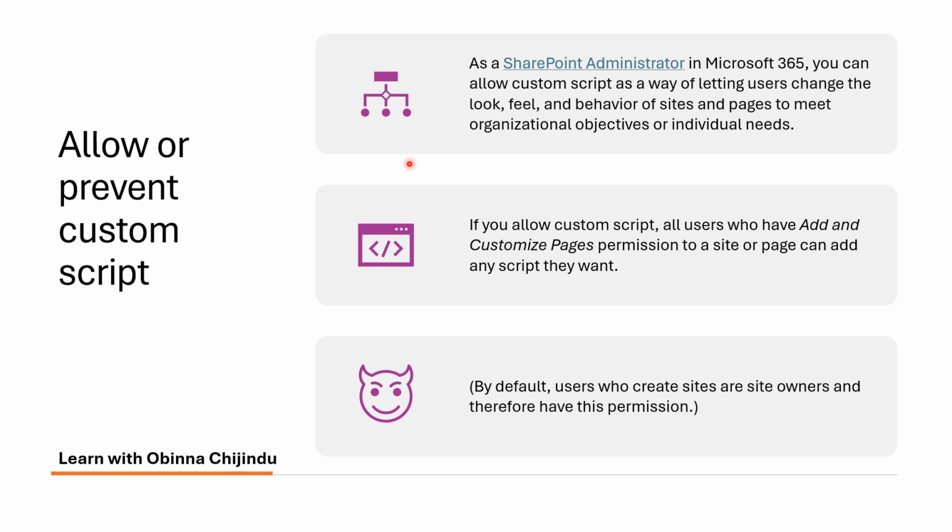Now, by default, users who create sites are site owners and therefore have this permission. So you see, this is the first challenge, even without enabling custom scripts. Are you following? When users create a SharePoint site, they automatically have the add and customize pages permission. So the custom script allows them to customize their site, customize their pages, and change the look and feel, because they are the site owners by default.